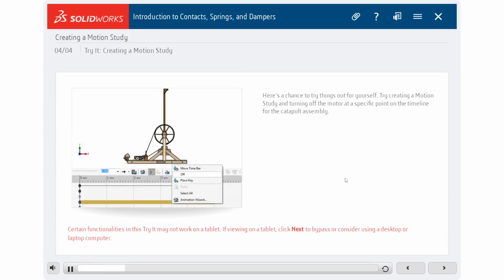Now you take the controls and find out how much you have learned about creating a motion study and turning off the motor at a specific point on the timeline for the catapult assembly. Click Try It to launch the simulation and go through the steps on your own.